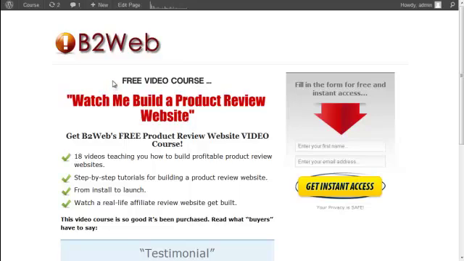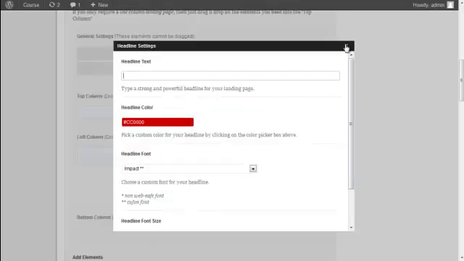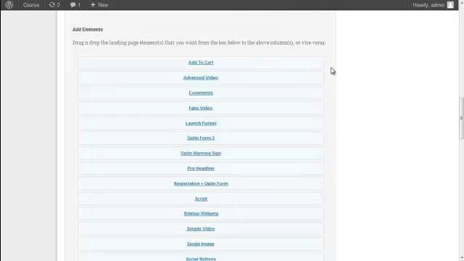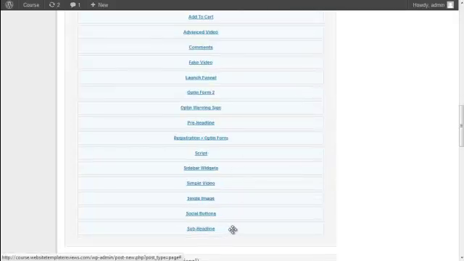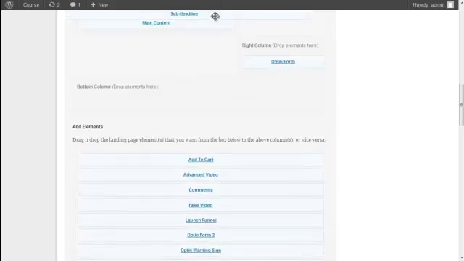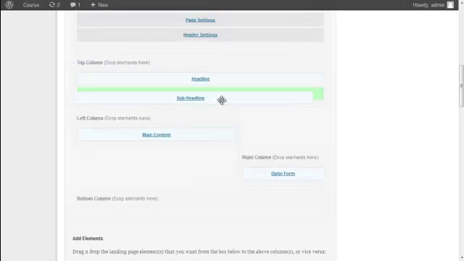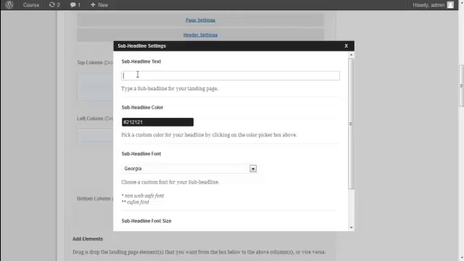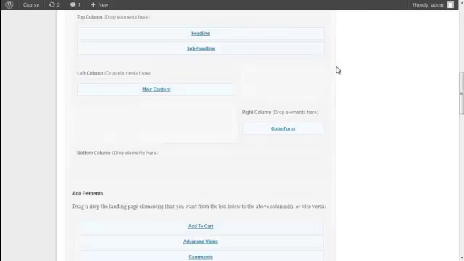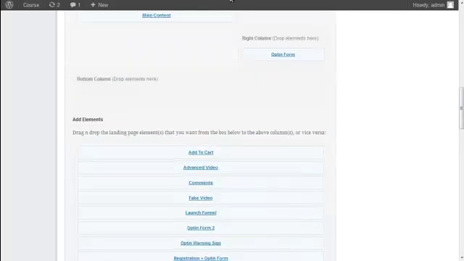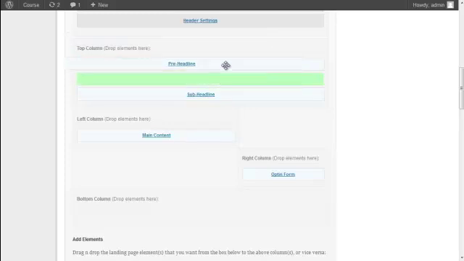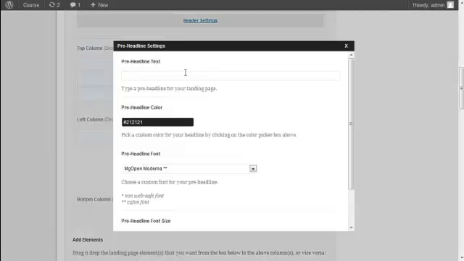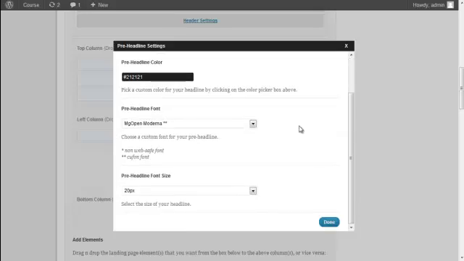Now you can also put a pre-headline and a sub-headline right here, so we can do that, and essentially it operates a lot like widgets. So we'll go down here and we could grab a sub-headline, and you just move it up here and you open it up and you put it in. You can change the color, you can change the font, you can do a bunch of customization, which is pretty cool. And then you have your pre-headline if you want to add a pre-headline, and again you just open it up, type in your pre-headline, customize it however you like, hit done, and you're done.